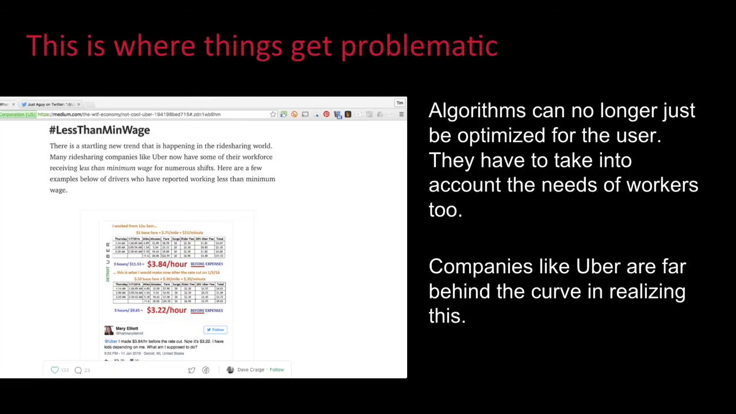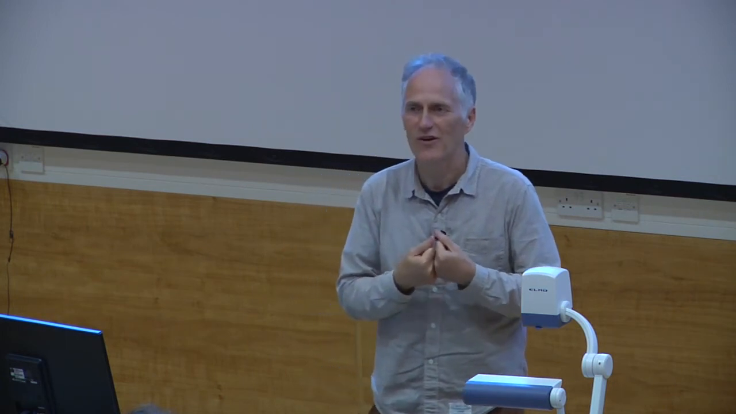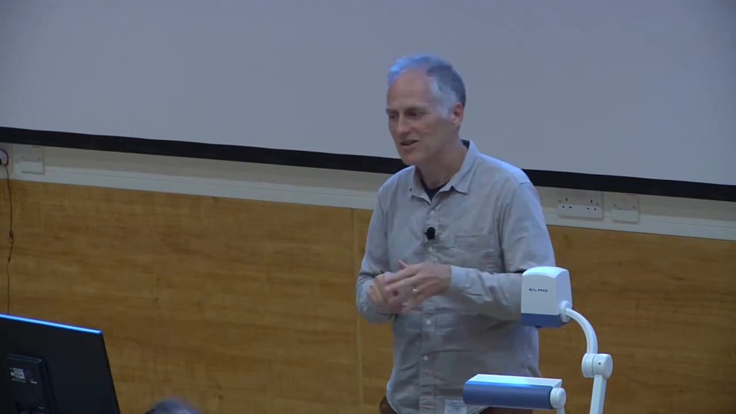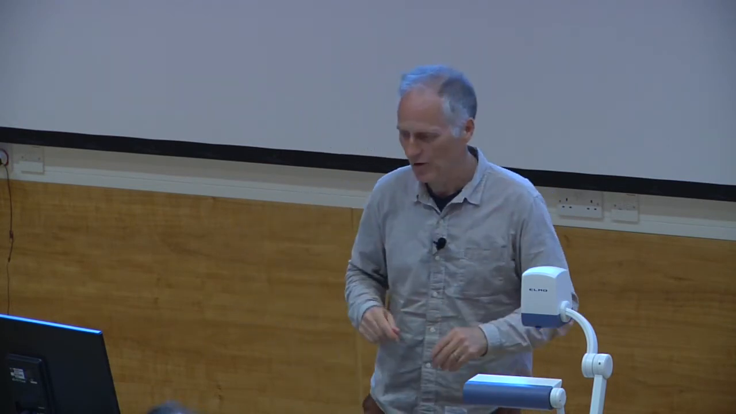Uber's problem is that they've optimized their algorithms for users. They're basically saying, we want people to be picked up within 3 minutes. That's the fitness function of their algorithm. So everything is about that. That's how the price gets set, at least in theory. And there's also the question of optimizing for their profit. They're not spending enough time thinking about optimizing for their workers.